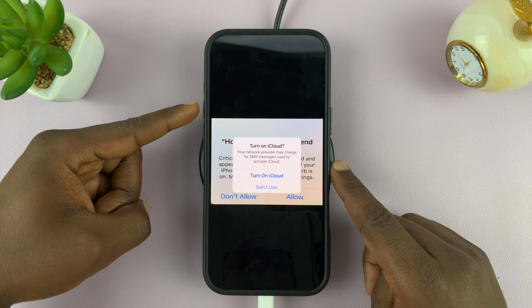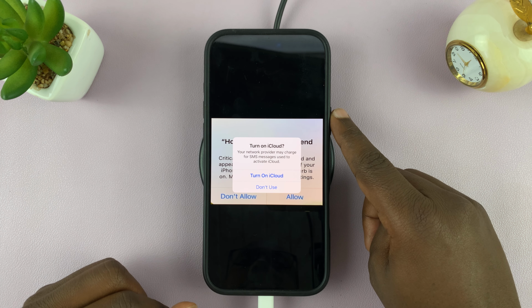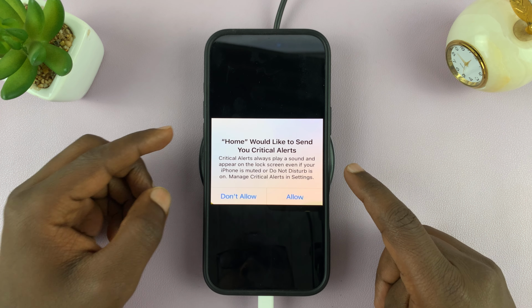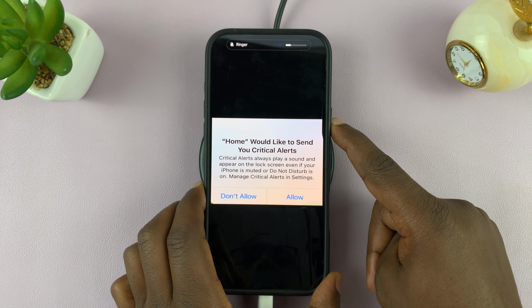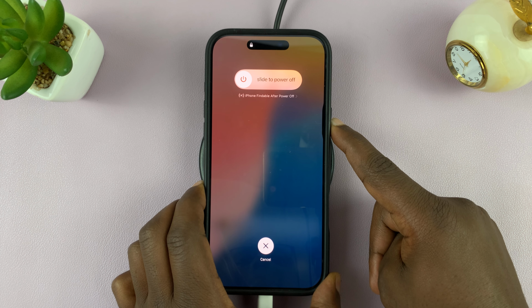So what you want to do is press the volume up button and then volume down and then long press on the side button, and that should fix it. Okay, so volume up, volume down, and then long press on the side button. Just ignore what you're seeing on the screen and keep pressing. Just keep holding on that button. The screen should go dark at some point.